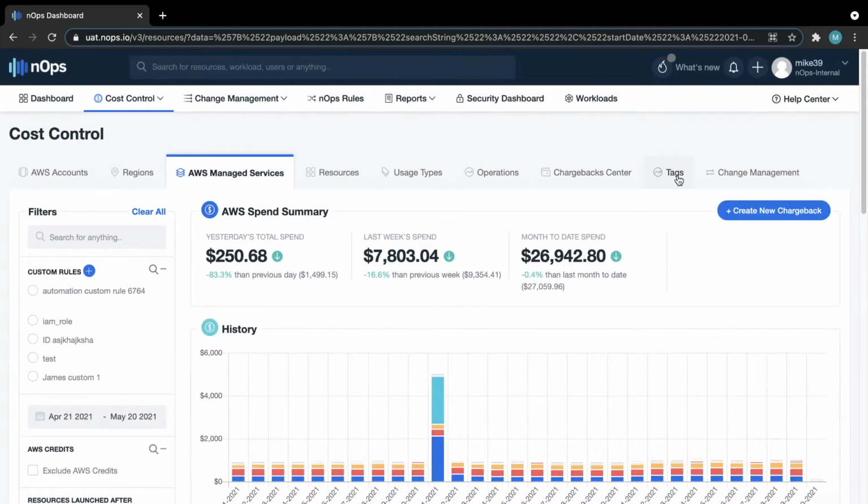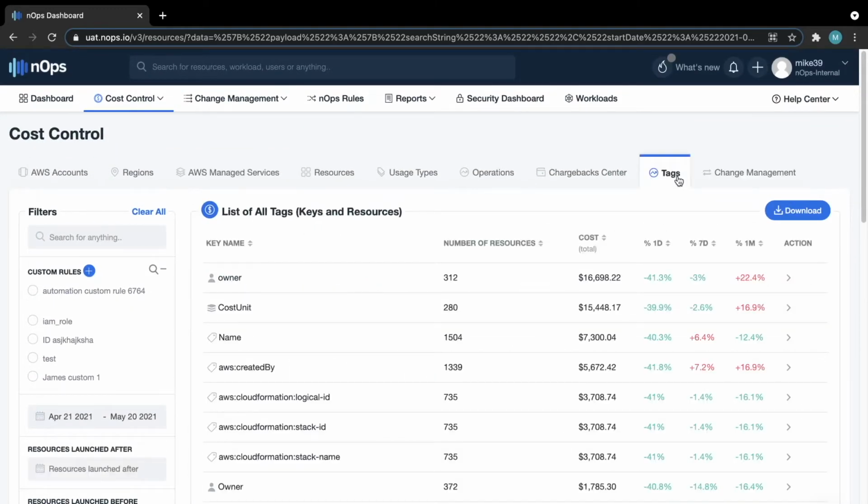You can even break it out by tags. This will help you account for costs across your tagging hierarchy, as well as things that are currently untagged. So you can go back and clean that up if needed. We're going to cycle back to the AWS accounts for this demonstration.